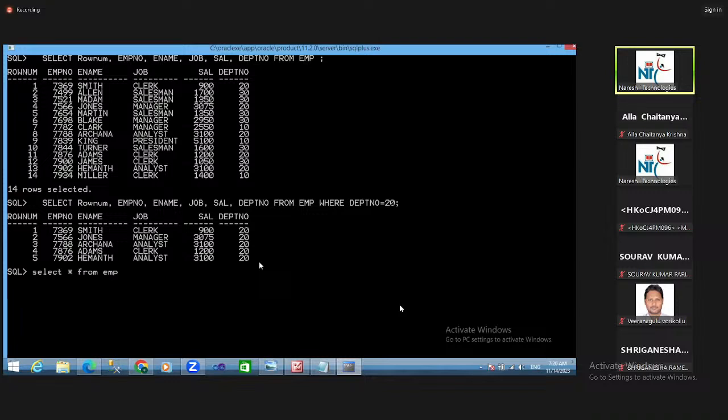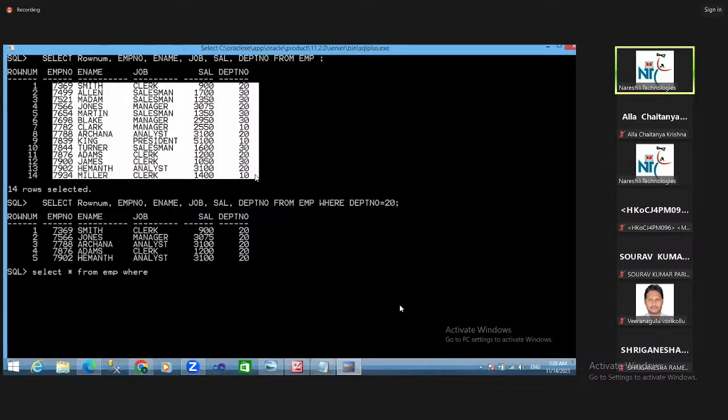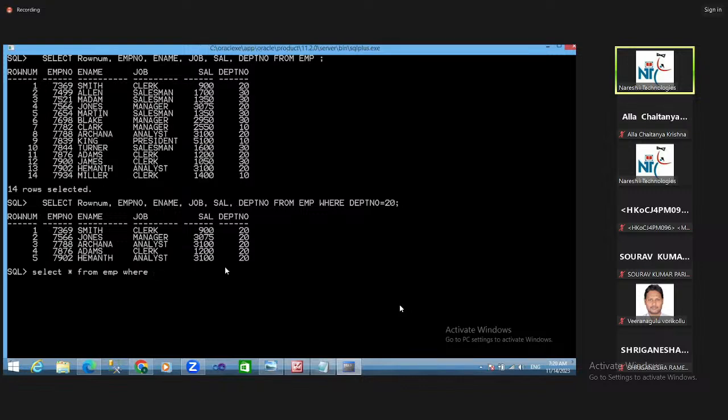So select star from EMP where ename equal to Smith and Jones. Where ename equal to Smith and Allen. Can I write where ename in Smith comma Allen? It displays the first two records, no? But again, in a database table, records are not constant. Now Smith becomes first. After a few days, maybe it is changed. After 2 days, it is changed, guys. Then what can we do?